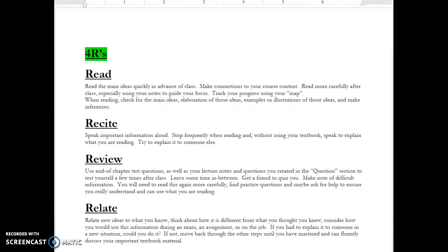Think about those things. If you had to explain this new information to somebody in a new situation, could you do it? If you had no textbook, do you think you would have adequately learned this information? If not, go back up to the other steps in this SQ4R reading strategy until you've used all of the different strategies that you can, you feel like you've mastered the material, and you've become fluent in the content that makes up your course, which is sometimes a specific discipline. And really what you're doing when you're reading is getting ready to complete those assignments and take your assessments.